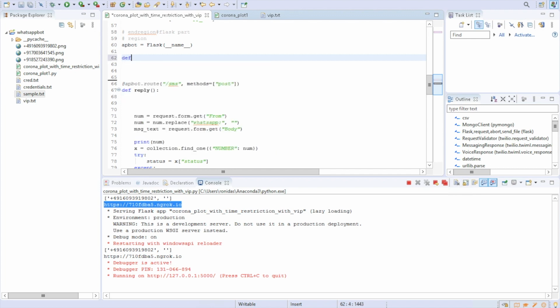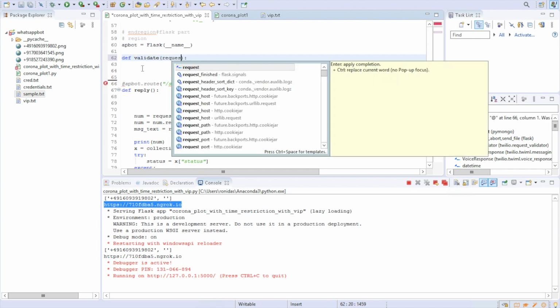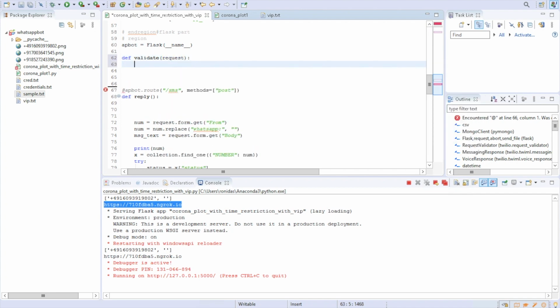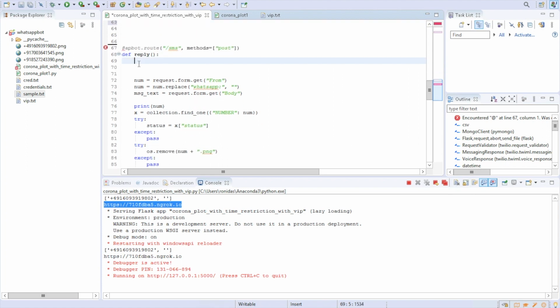So we'll create a function validate_request. That's it. Now we'll validate the request. For that you need to do something different. One request is coming here and you need to validate that. First of all you have to run this thing from here, which means you have to call this method from here.